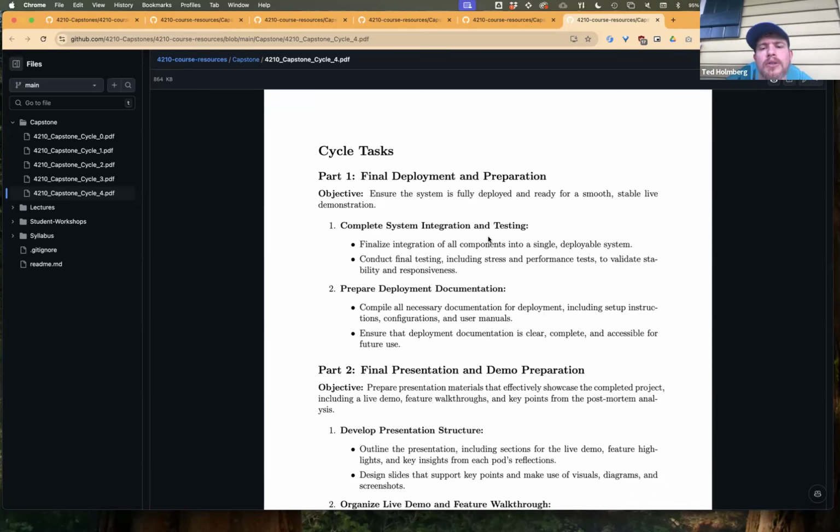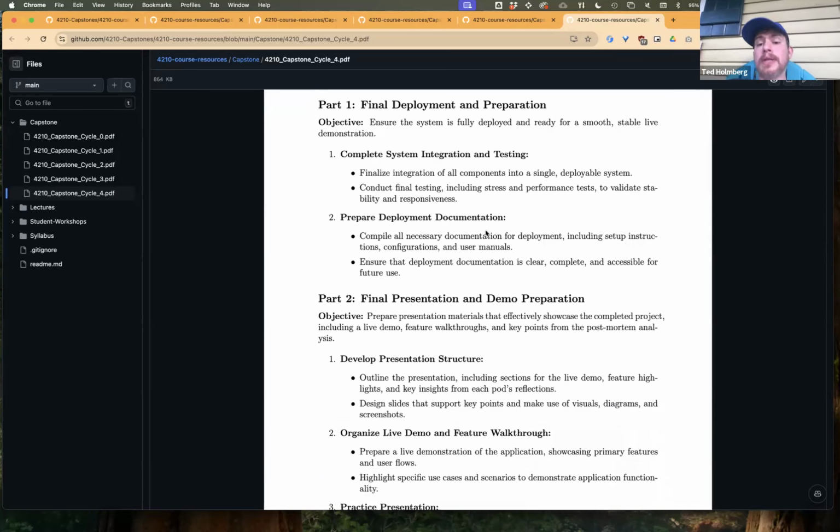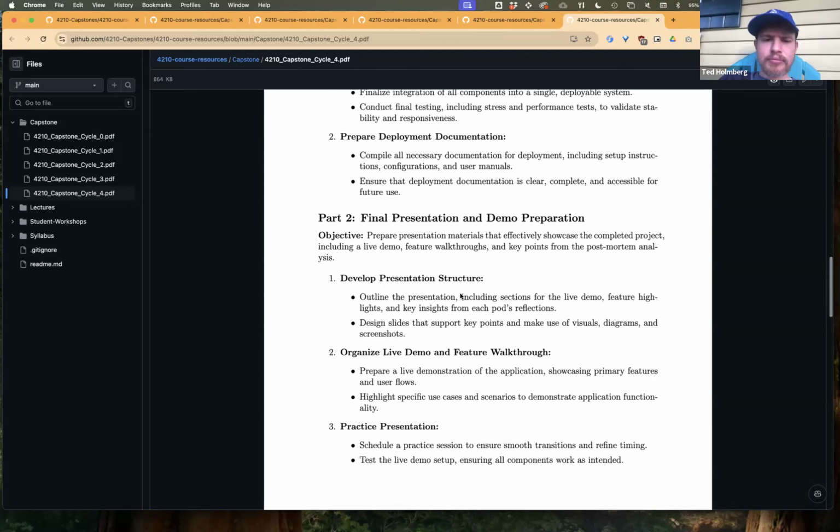So here you would complete your system integration testing and make sure that all of your deployment documentation is also primed and ready to go. So far we've probably been working mostly in a developer environment. Here we would move to a production environment, and you want to make sure that any documentation consistent with how you would deploy the product in the real world, and not in your developer space, is included and defined.